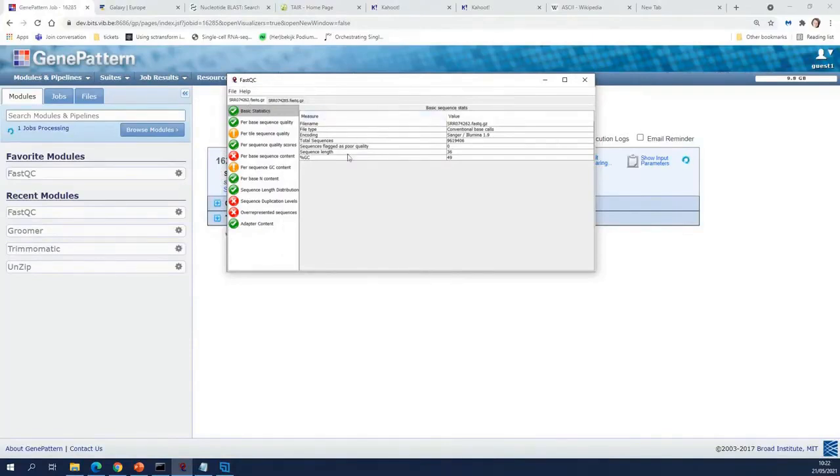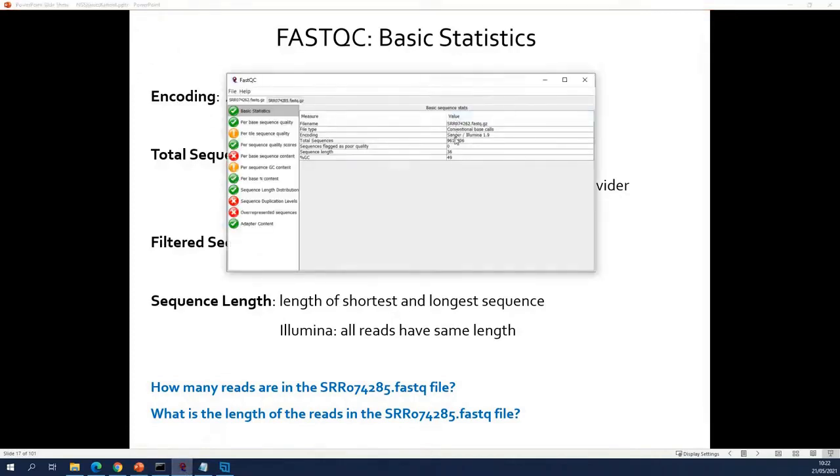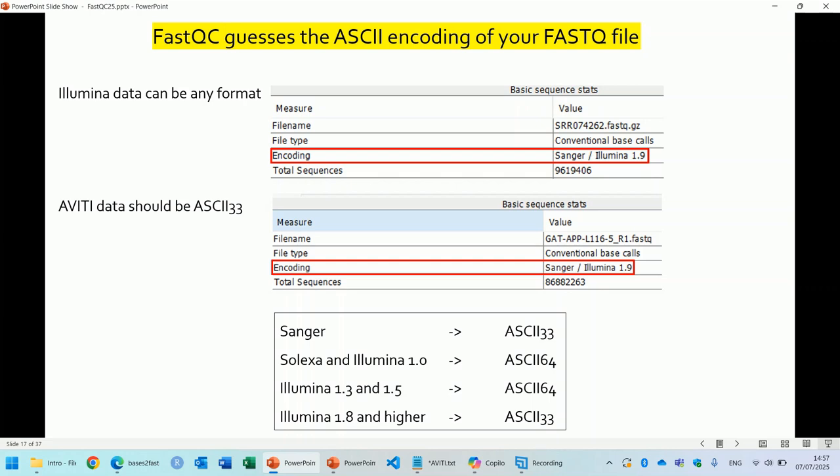So let's start here with the basic statistics. This is a table where you can find these things. These are the interesting things. You will find the encoding there. Here, that's this line. In my case, it says Sanger / Illumina 1.9. What this means, we will talk about later, but this is basically related to the ASCII encoding. FastQC actually guesses the ASCII encoding of your FASTQ files by checking the quality scores.